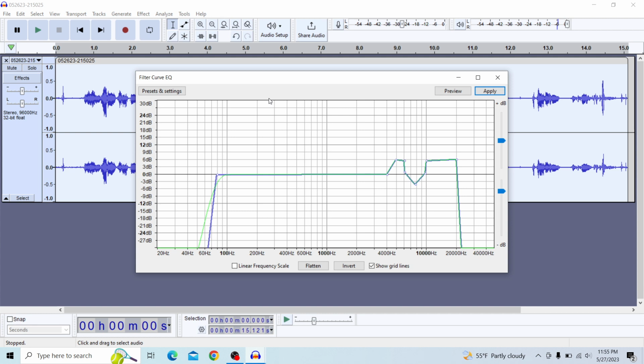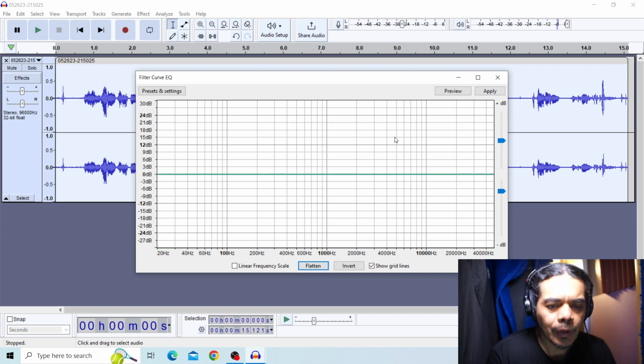I already have a preset, so what you're looking at is I already took the sample and applied it, but let's start from the beginning. We're going to flatten this curve. I know it looks complicated from here, but it's really not that complicated.